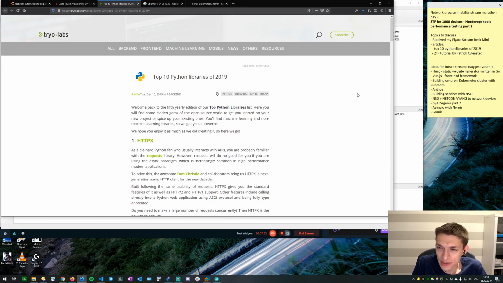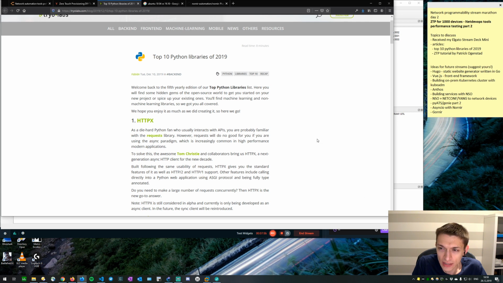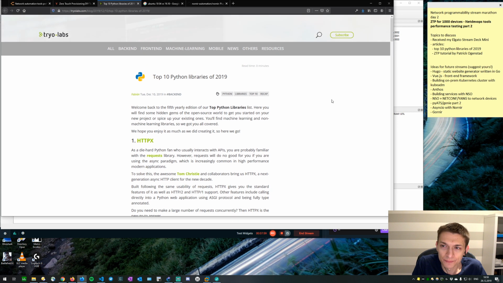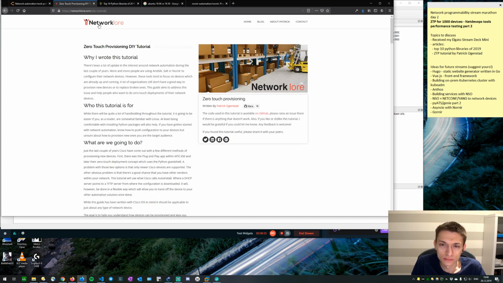Now another one, it's something that was shared by my friend Emil. He's the owner of a Russian Telegram channel, DevNet, and he posts a lot of cool things about network automation. So if you're speaking Russian, please do check out his Telegram channel. So he shared this article, and apparently it was written a long time ago, like a year ago, by Patrick, and I also know Patrick very well, Patrick Oggenstadt, or his blog is at Network Lore.